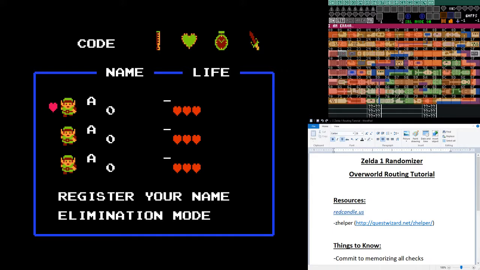Now, one thing I want to stress before I get started in this video is that this is meant to be a very basic video, very basic routing tutorial. It's not meant to be the end-all, be-all of how you should route throughout the overworld, but basically it's a collection of ideas and concepts that I, as a relative newcomer, believe that I could have greatly benefited from knowing when I first came into the game.